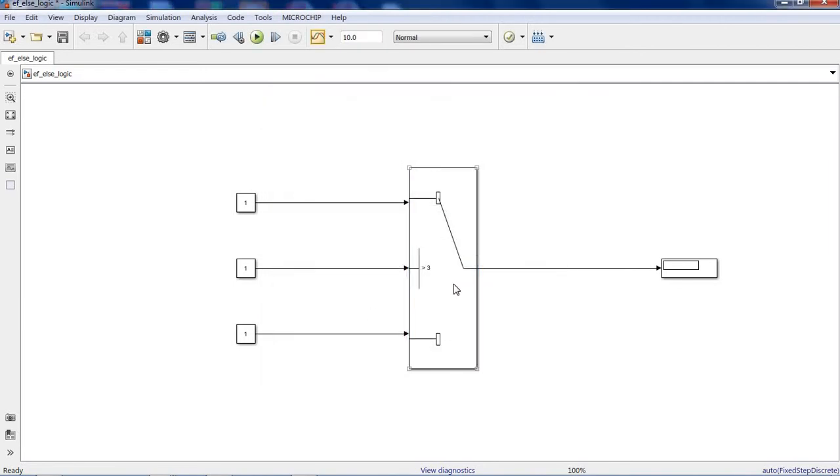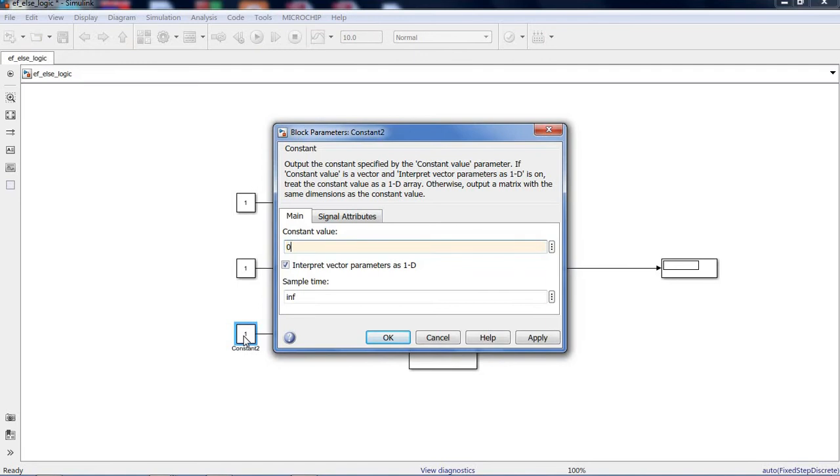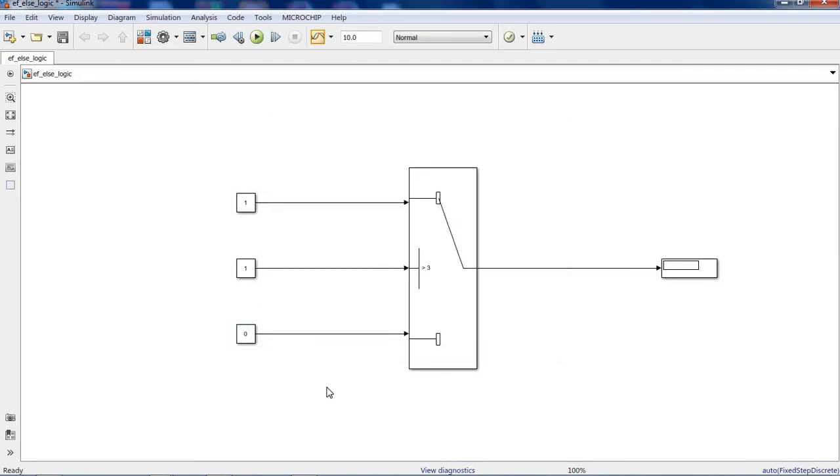See how this will work. If the condition is true, meaning this input is greater than 3, then this will be my output. If the condition is false, then this will be my output. So here I'll write 0. If the condition is false, I want the output as 0. Now I will run this model.